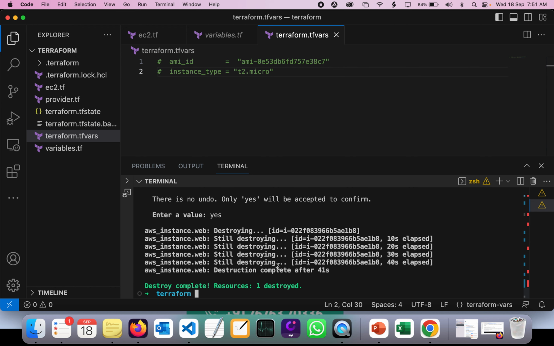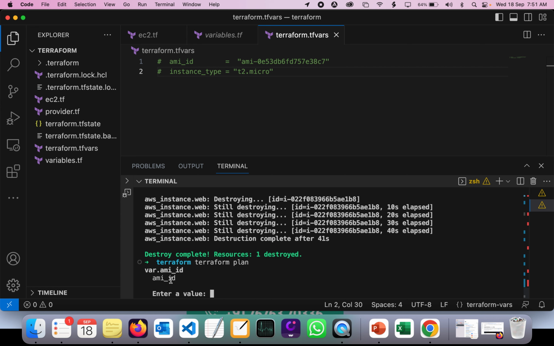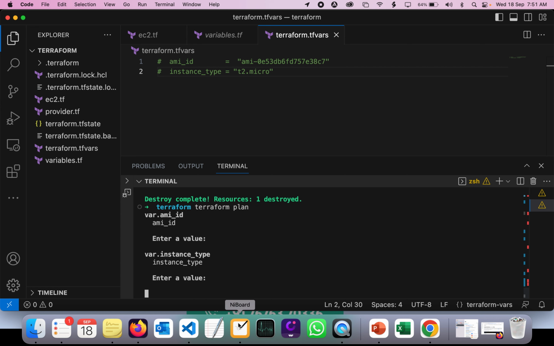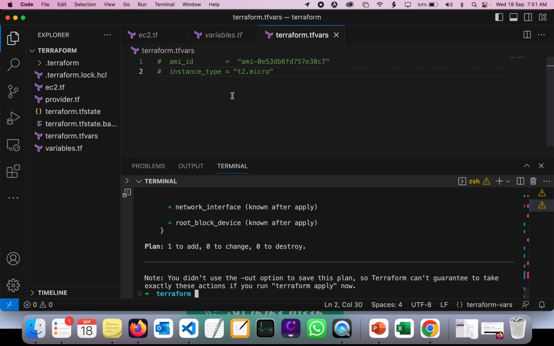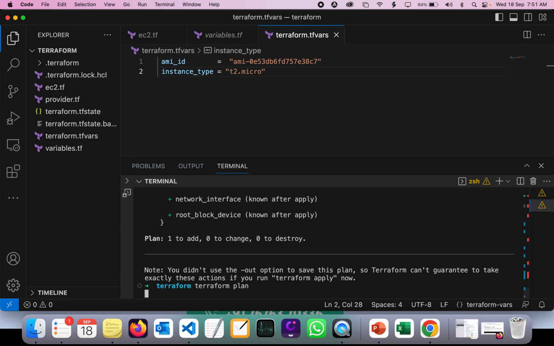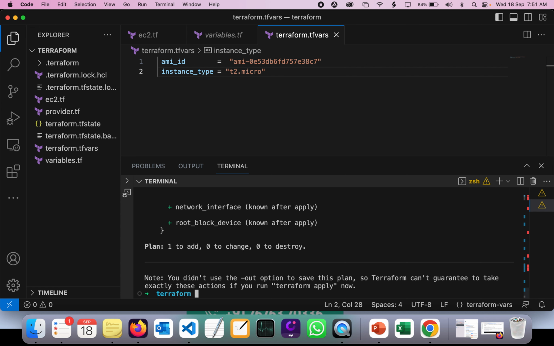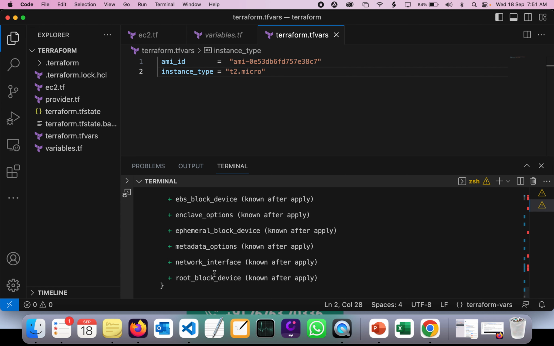Okay, so now, as you can see, without enabling it, if you run Terraform plan, it's asking me for variables. Now if you go and enable these variables and do Terraform plan now, it's not going to ask me for any variables, right?